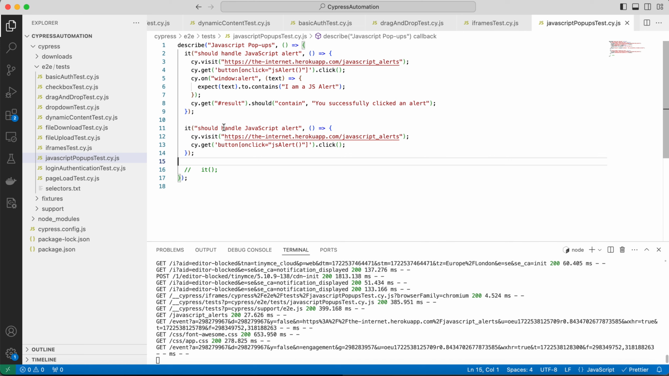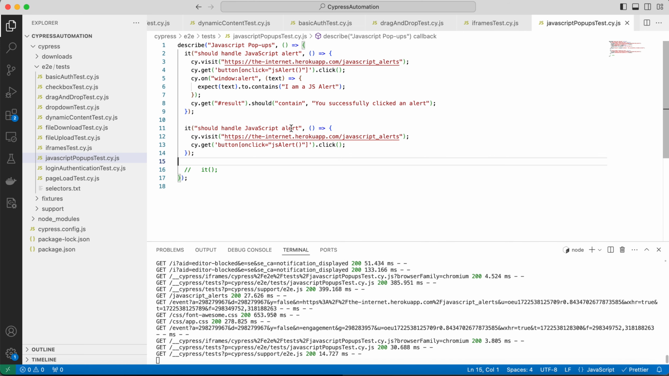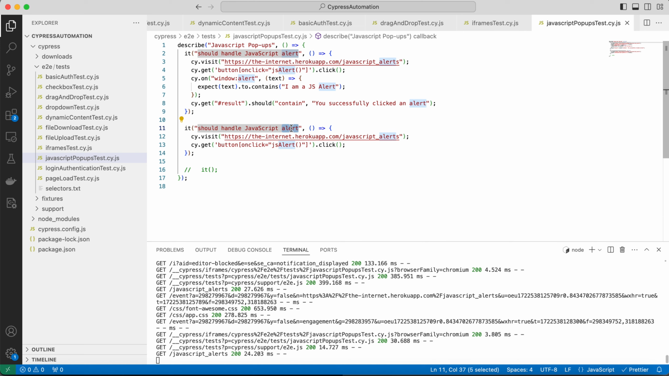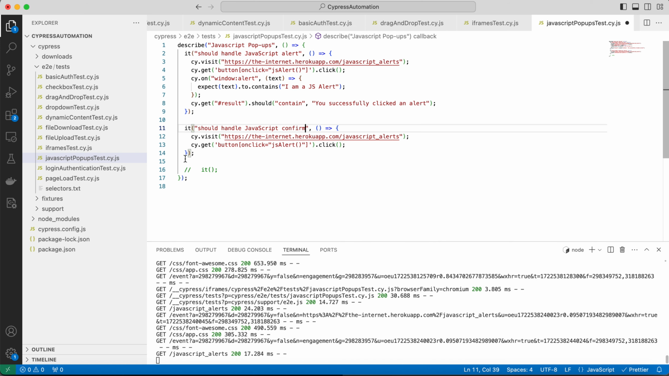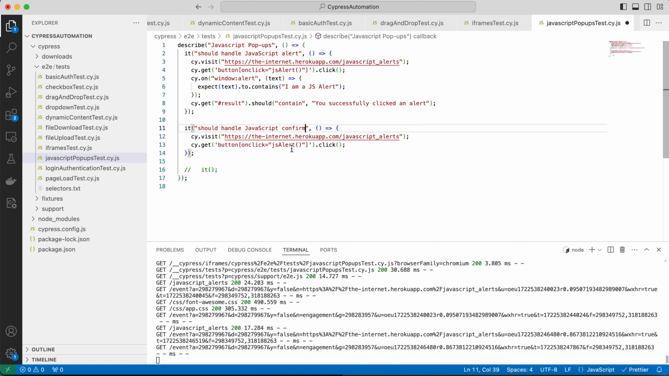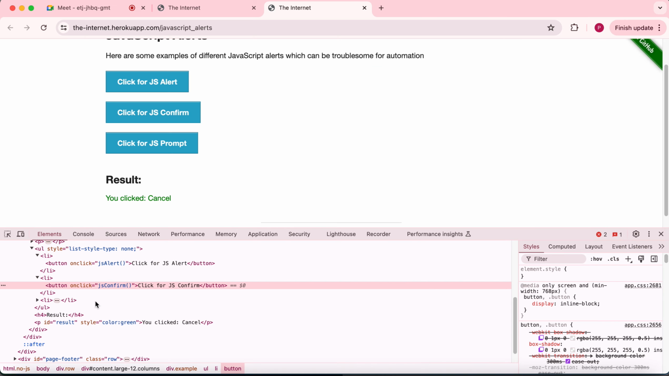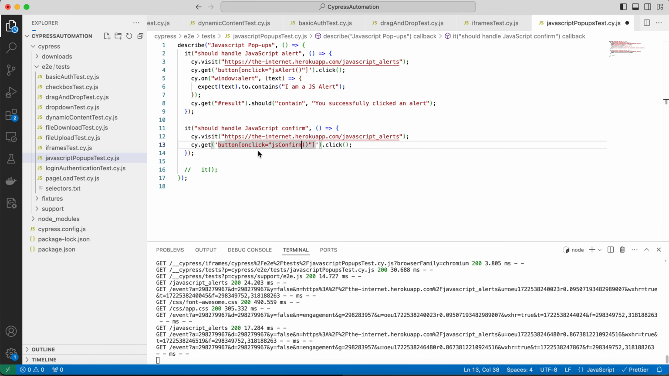Okay, so here this is JavaScript confirm, not the alert, right? Same URL. Here, instead of alert, we have confirm, JS confirm. So this is on click. If you see here, JS confirm is the value of on click, right? So now we got the element and we clicked on it, right?